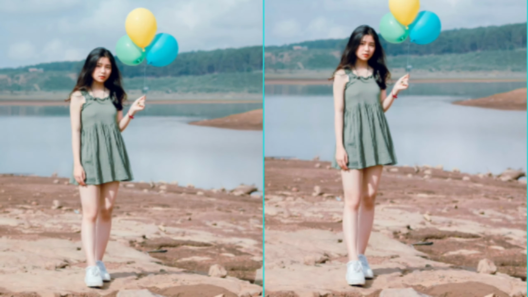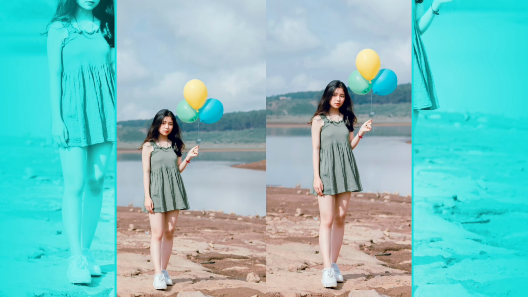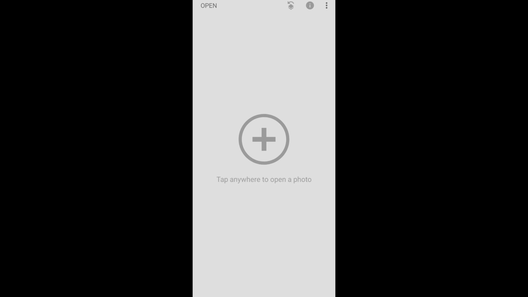How to increase height in photos, or how to look taller in photos. Very easy, guys. Just watch the video till the end. Let's start. For this editing we need the Snapseed app.